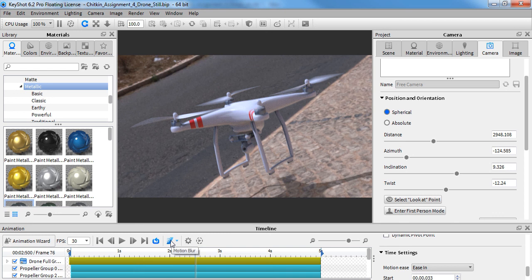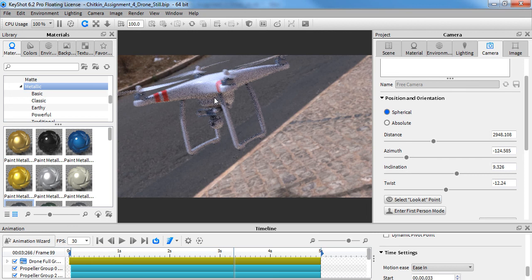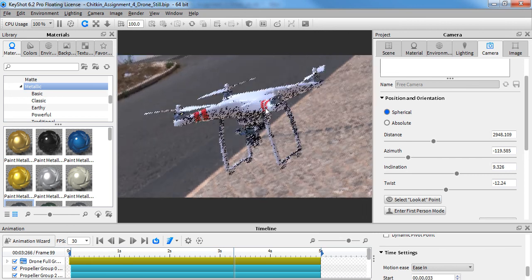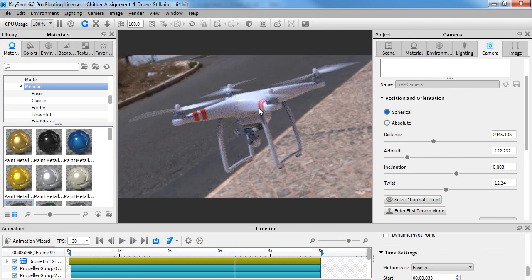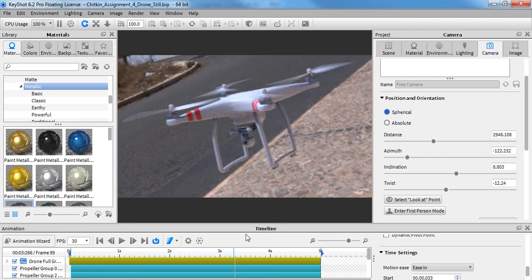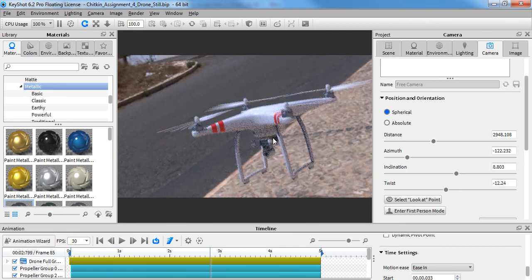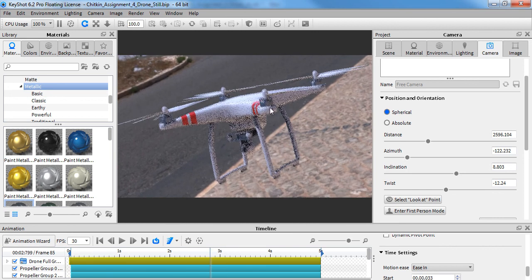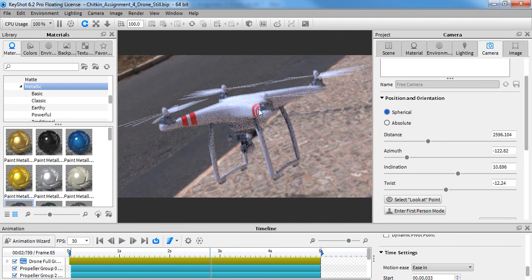So here I just turned on a little button which is called motion blur. Motion blur is fun. So now it looks like my propeller blades are actually turning, which is pretty sweet. That looks cool. Makes this thing look super awesome, badass. Yeah, this is sweet.